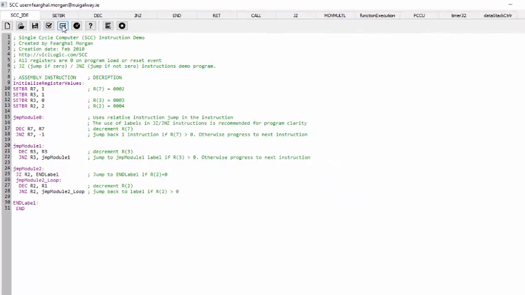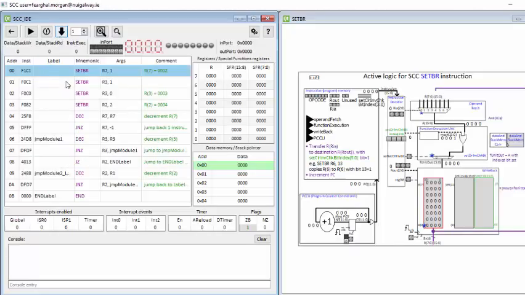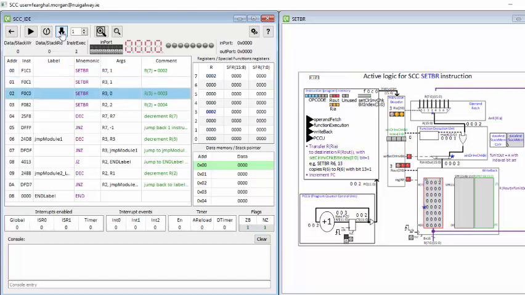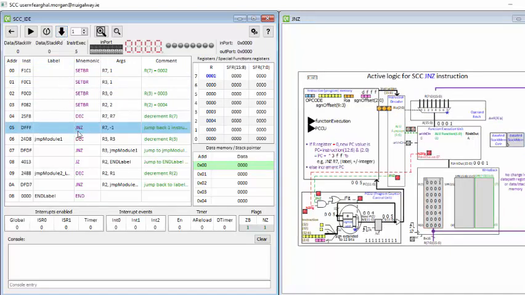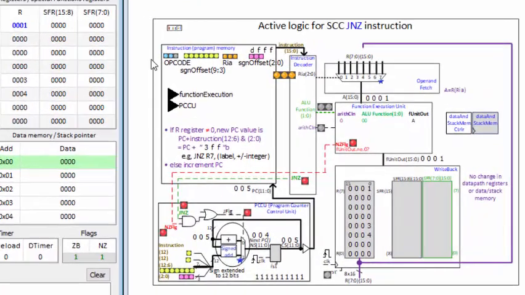Assemble the program, transfer it to the instruction memory, and this is the instruction layout in sequence, program counter 0 up to the end label. The program starts with some bits being set to initialize registers 7, 3 and 2, so I'll keep going till I get to jump if not 0 for register 7, and you may have noticed that these pictures change on the right hand side to represent the active signals in the single cycle computer for the particular instruction.